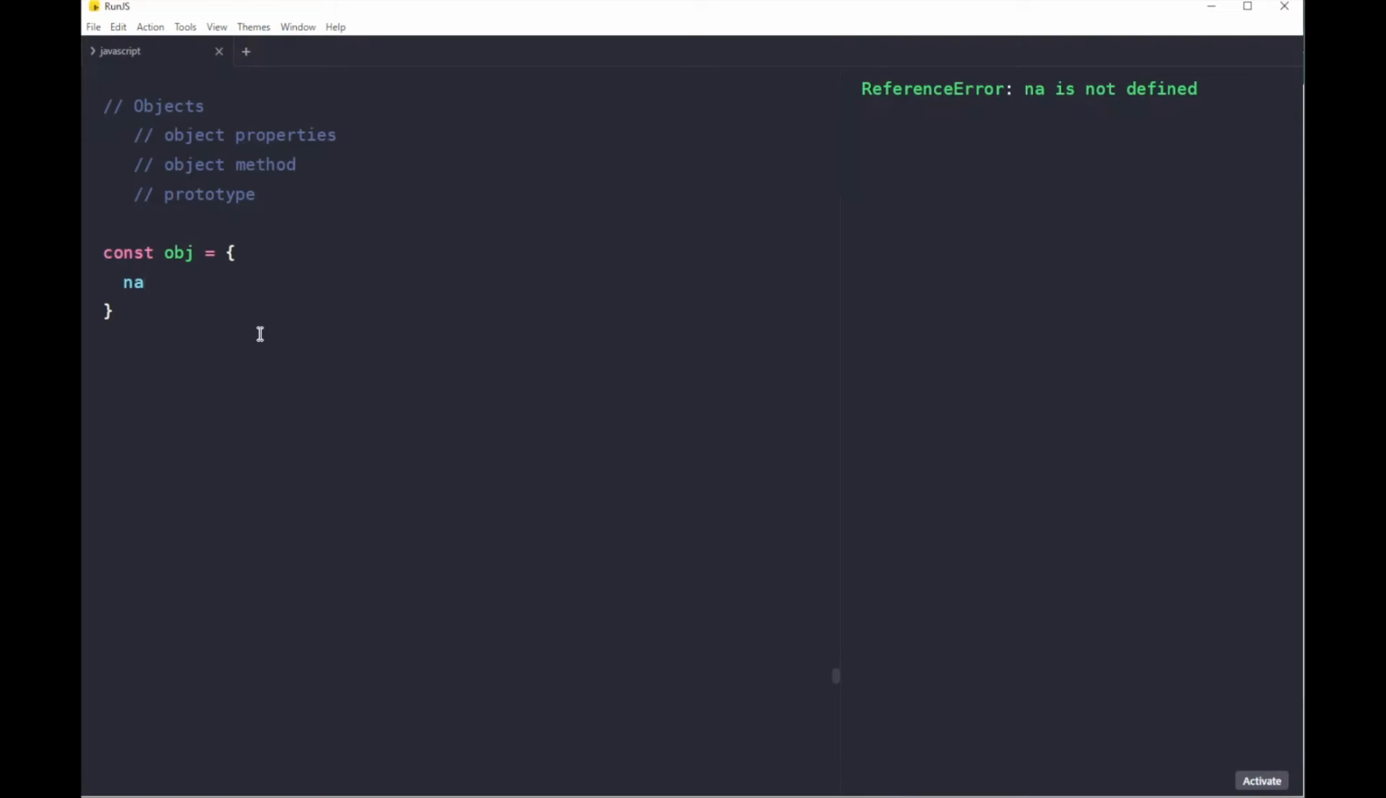So into this, I want to talk about objects: the object property, the object method, and we'll touch on the prototype. To declare an object, we just use the const keyword, then give it an object name. Then we open a bracket to mark the beginning and the end of the object.